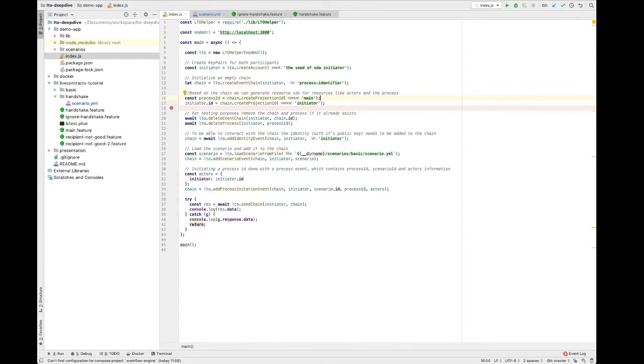Second, we need to create a few other identifiers. We will create a process ID, which will be used later on, and we will also add an ID to the initiator. Again, this will be explained how it's used later on. Then we have two functions to delete an existing event chain. Well, the first time that we run it, it won't be there, obviously. It will also delete the process. This is used when we run it multiple times. It will delete the old one and create a new one so that we can run a clean test.